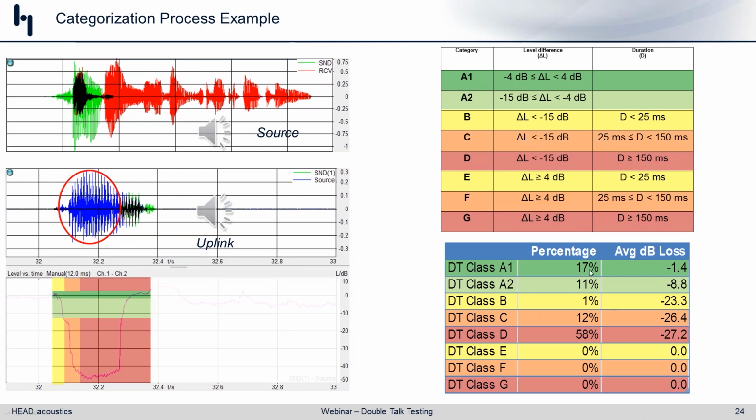Now, if we then tally things up, or let the algorithm tally things up, what we end up with is, you can see we spend 17% of our time in A1. That's good, but we really want that to be 60, 70, 80%, ideally 100, but 17% is not enough. Good thing is there's not a lot of loss there. So as you go down through the chart, you can see that class D, the biggest offender here, we're spending 58% of our time exhibiting 27 dB of loss, ultimately resulting in a huge amount of clipping.